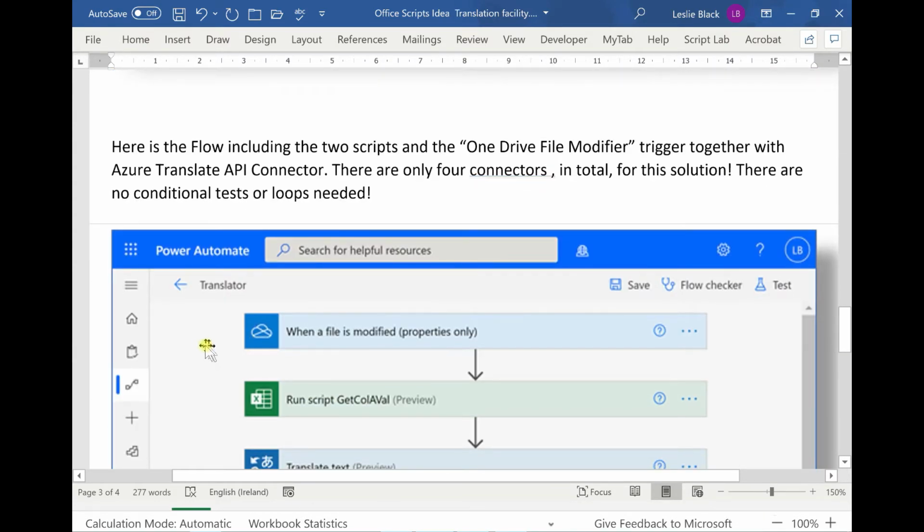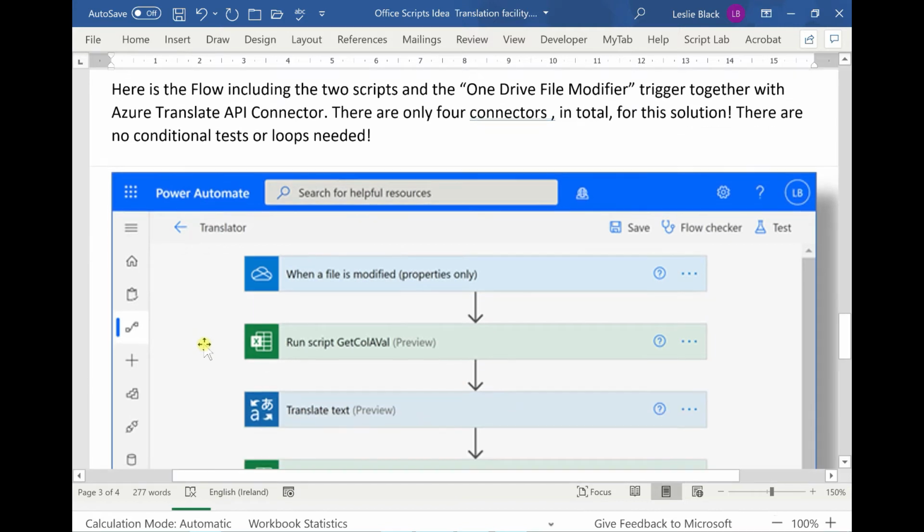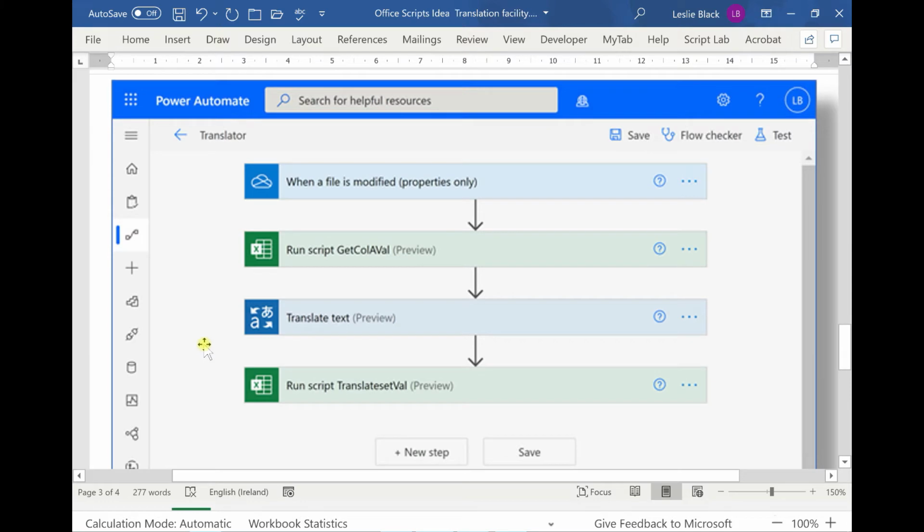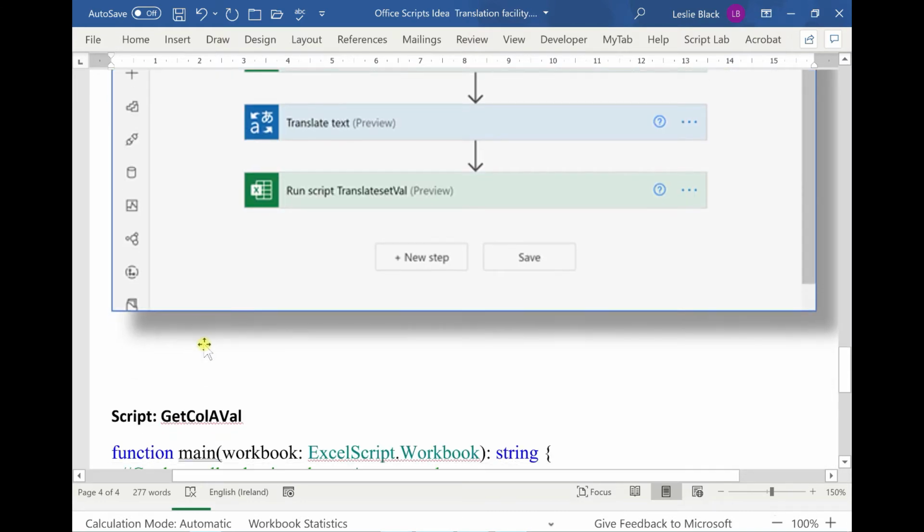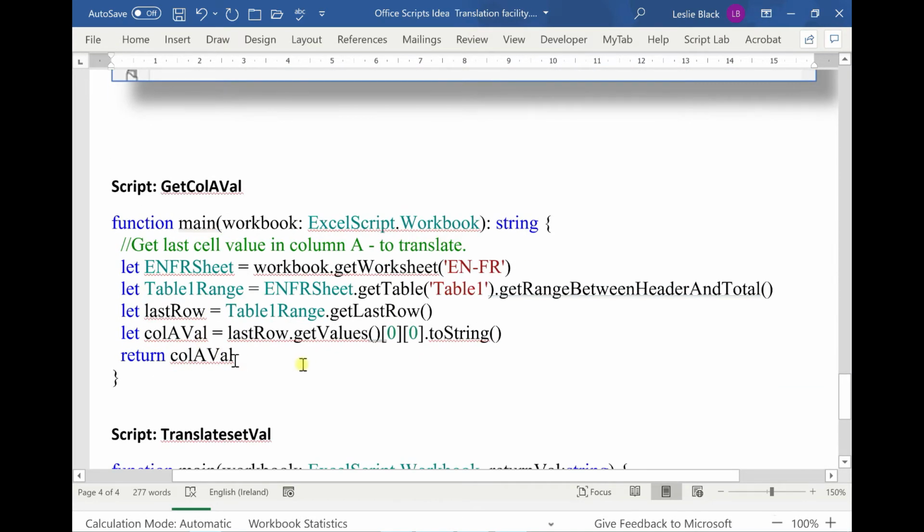Here's the flow, including the 2 scripts and the OneDrive file modifier trigger together with the Azure Translate API connector. There are only 4 connectors in total for this solution. There are no conditional tests or loops needed. Here are the scripts.